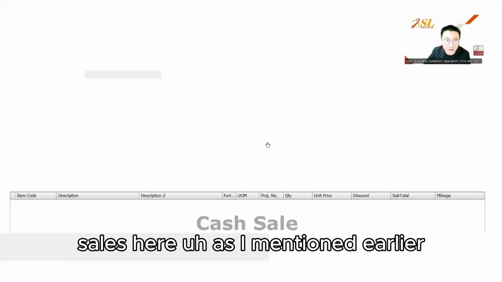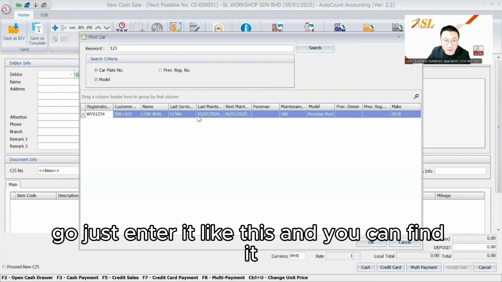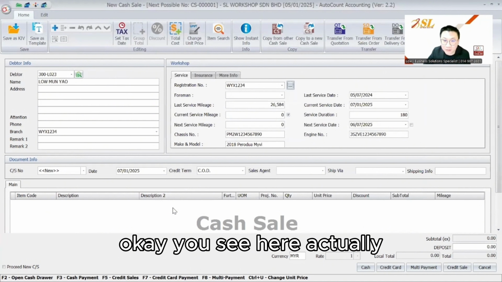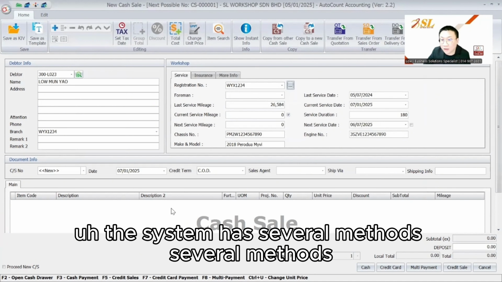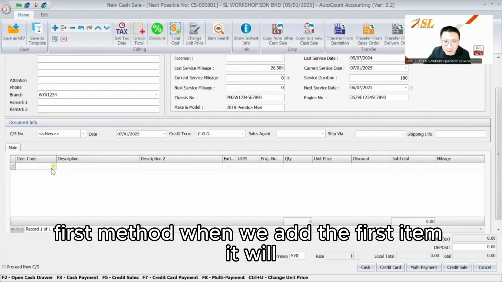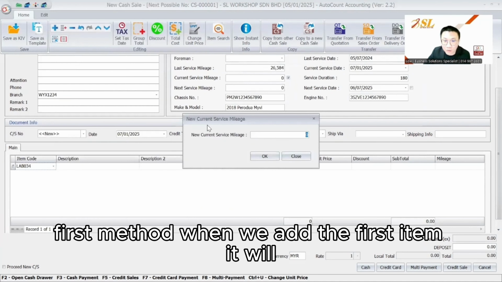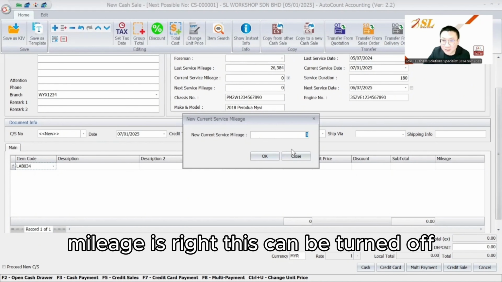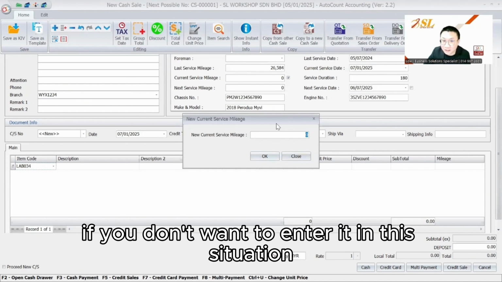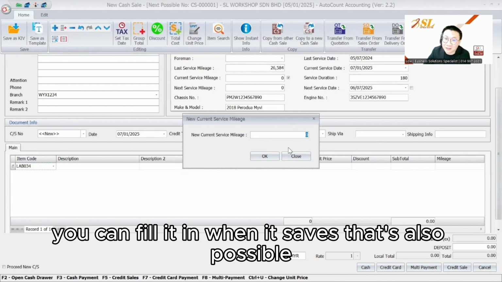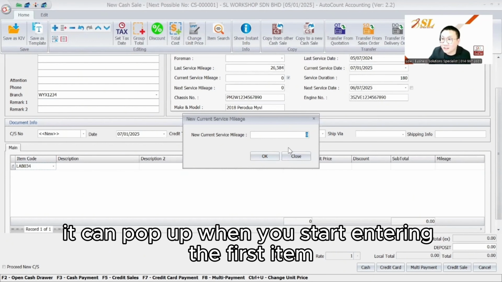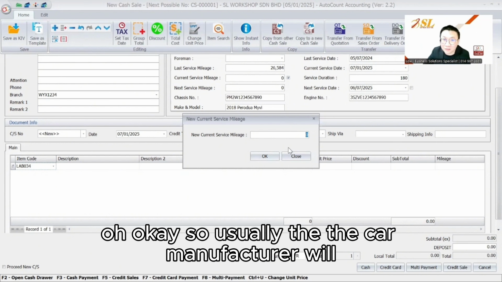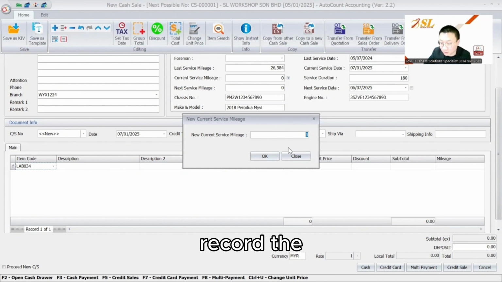Let's go back to case sales here. As I mentioned earlier, for case sales you just enter it like this and you can find it. Then we start filling it in. Okay, you see here, actually, the system has several methods. The first method, when we add the first item, it will pop up and ask you what the current mileage is. This can be turned off. If you don't want to enter it in this situation, you can fill it in when it saves. That's also possible. It can pop up when you start entering the first item, or it can pop up when you save. Usually the car manufacturer will record the mileage.